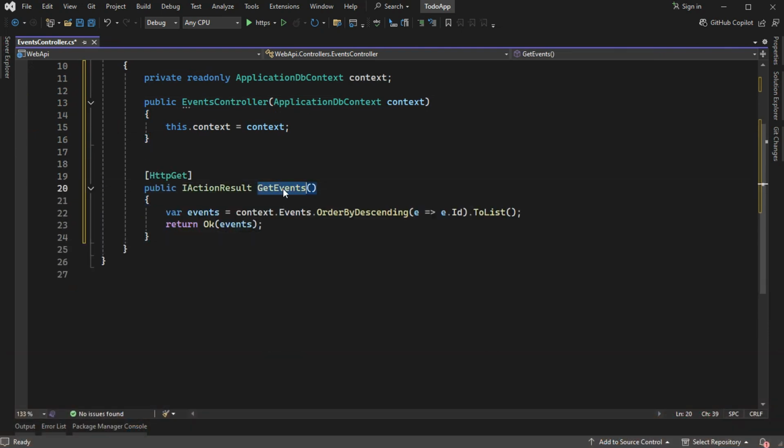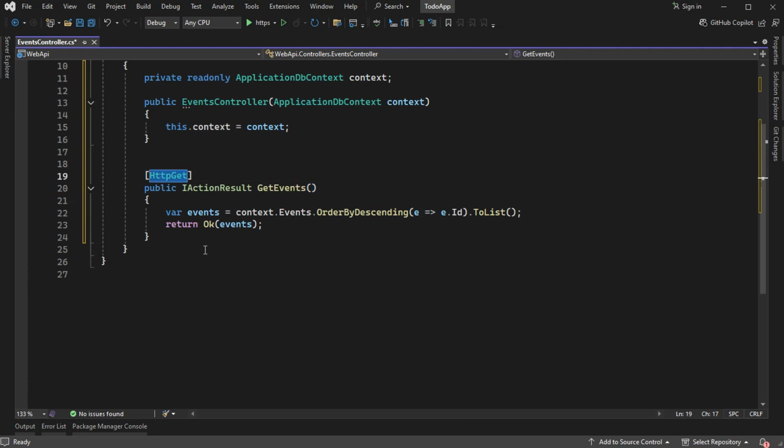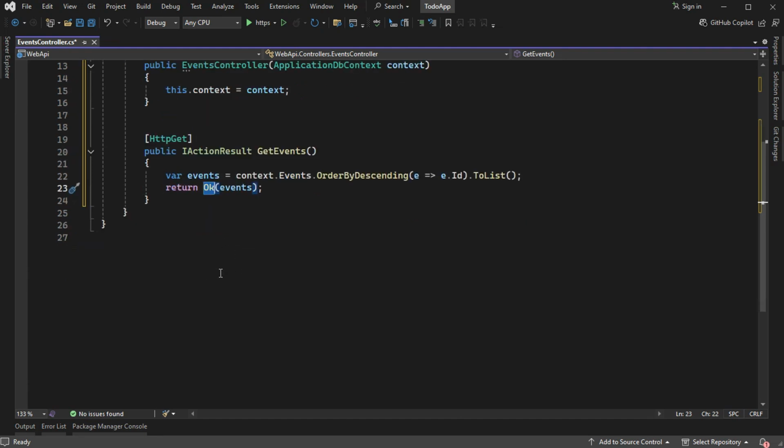So we can create this method. It is called action method and it is accessible using the HTTP GET method. So here we will read the available events using this context. So we will use the property events and we can order the available events by descending order of ID. So this parameter is of type event. Then we will return the list of events and we will return a success response with a list of the events. Then let's create another endpoint that allows us to read the event by ID.